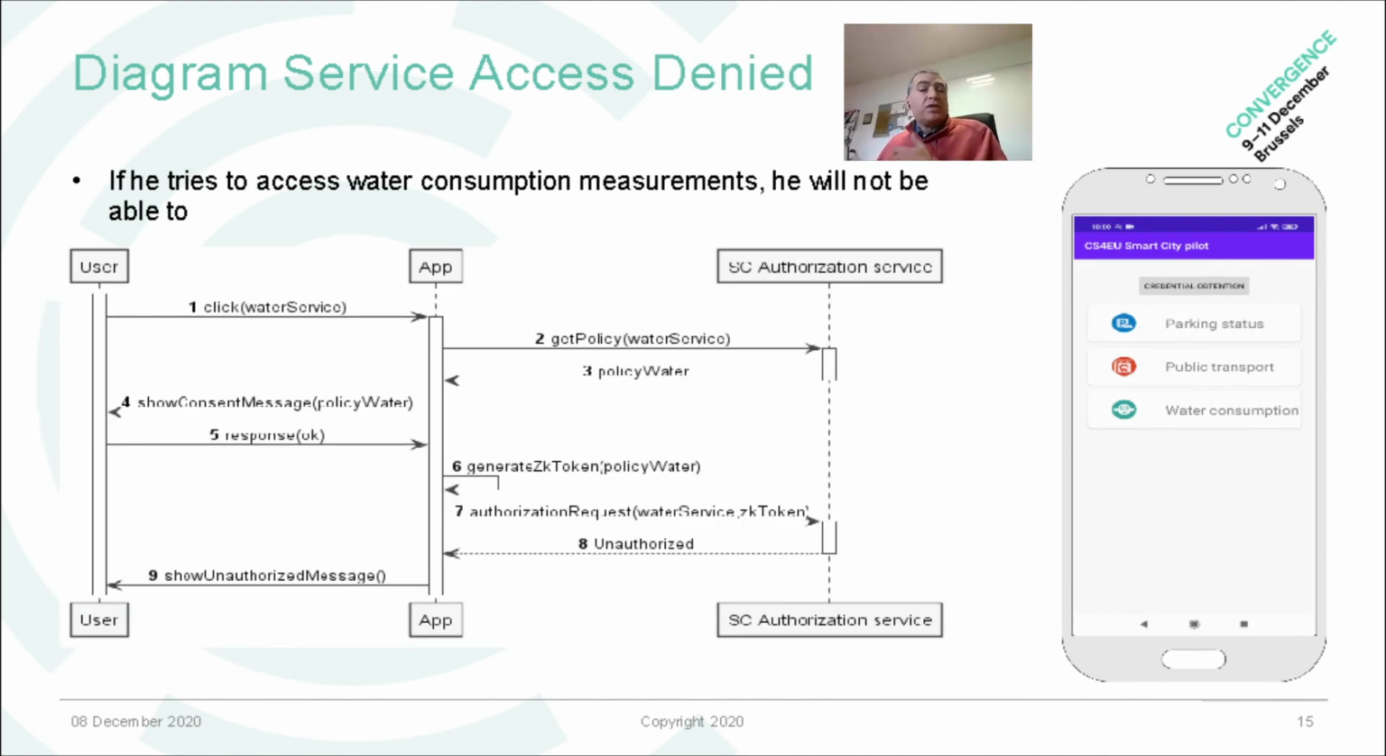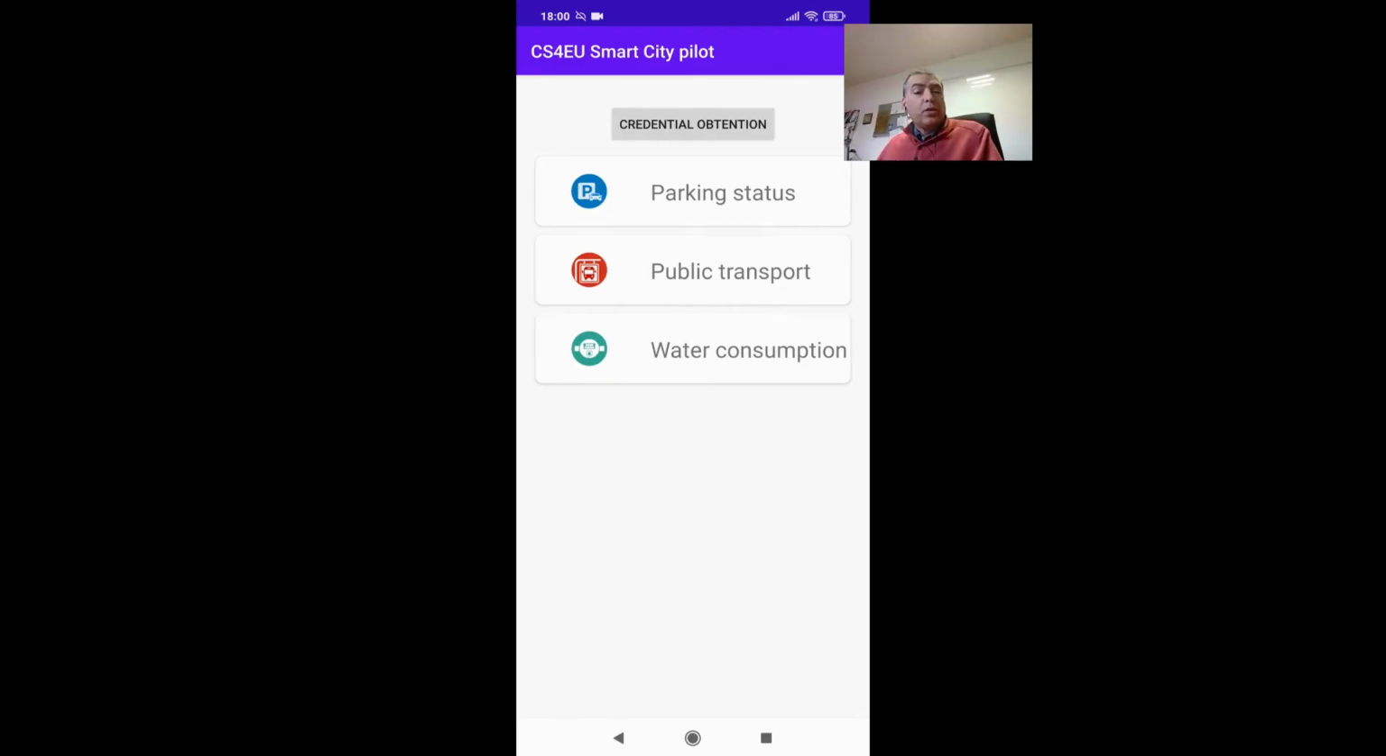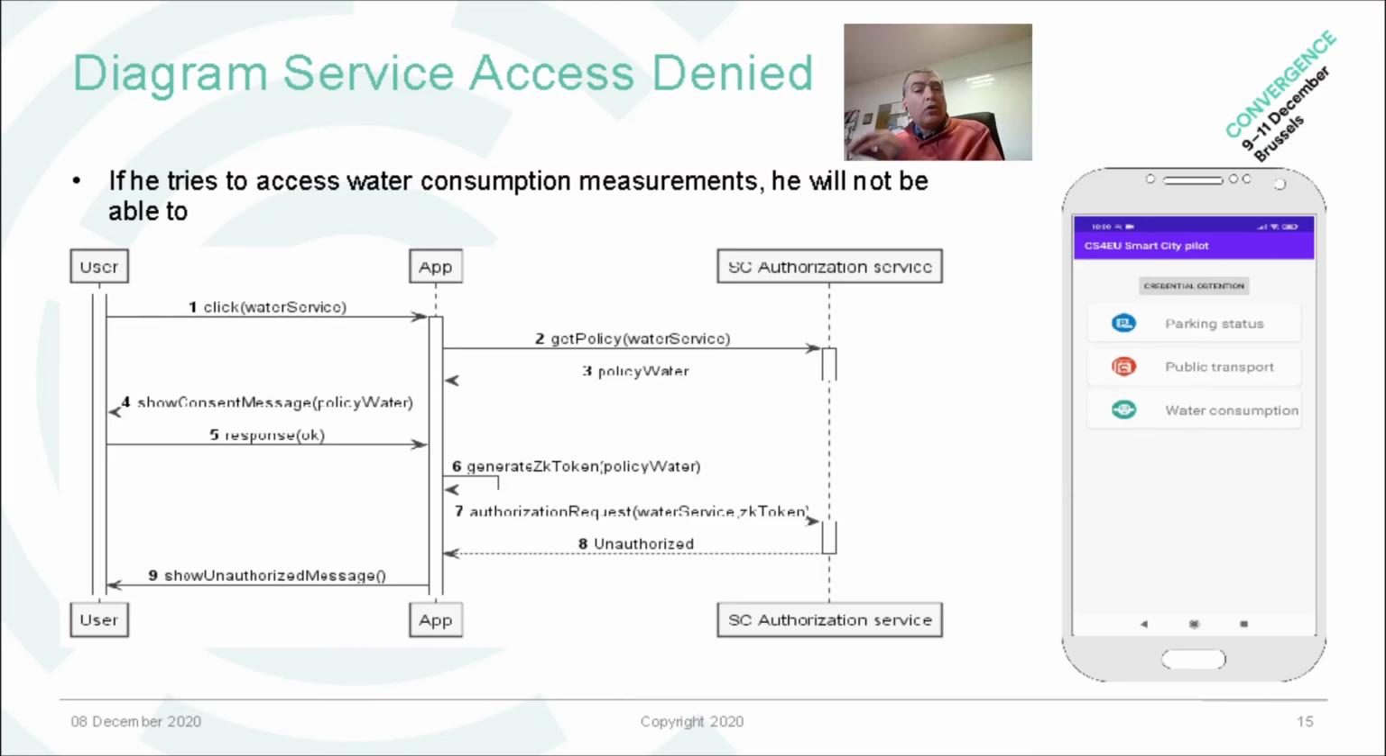The other case is when a service is denied. Here, the same: you access the service. The service, based on a policy, requests an attribute. In this case, the attribute is being a citizen of Murcia. Remember that this user is coming from another city. So he is going to provide his place of living, and based on this, he will be denied access to the information about the water counters available in the city. So let's check this scenario again.